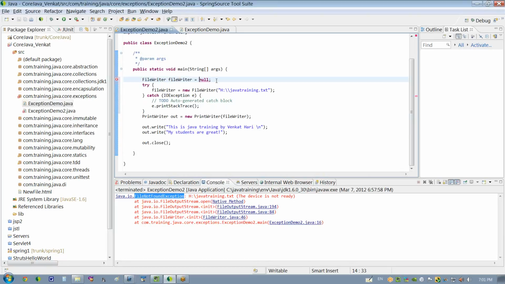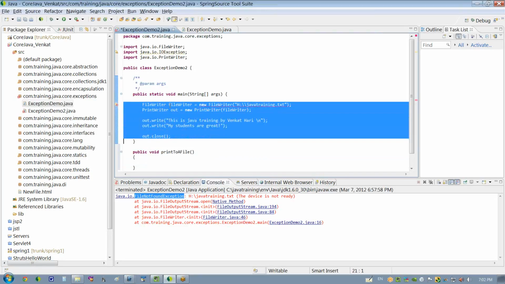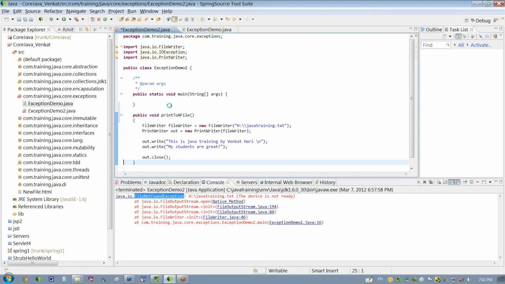Then you're good. So this line of code was throwing the exception and you caught it, right? You don't have to do that. So let's assume you don't know what to do. What I want to do here is create a separate method, say public void print to a file, and then I'll put this whole piece of code here. And then I'll call this print to a file in my main method.